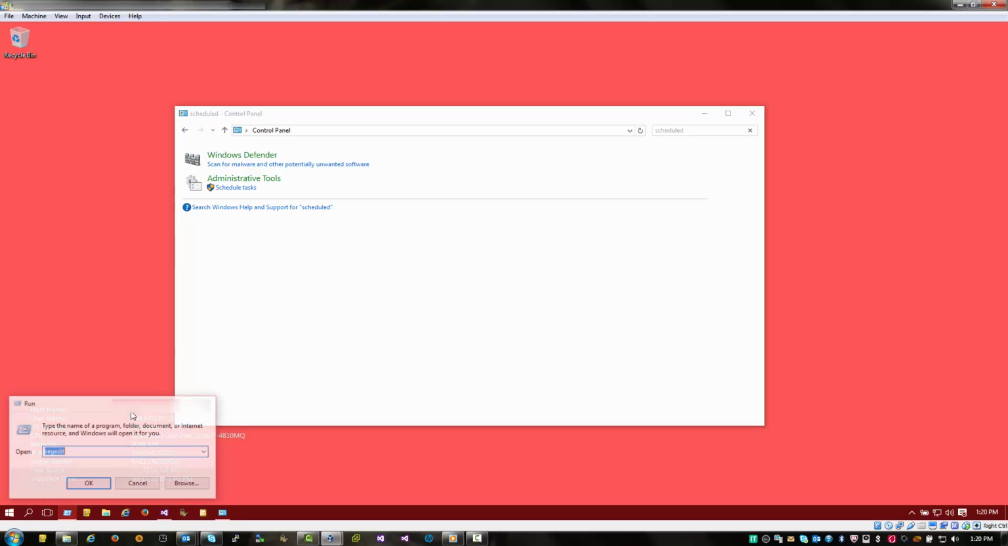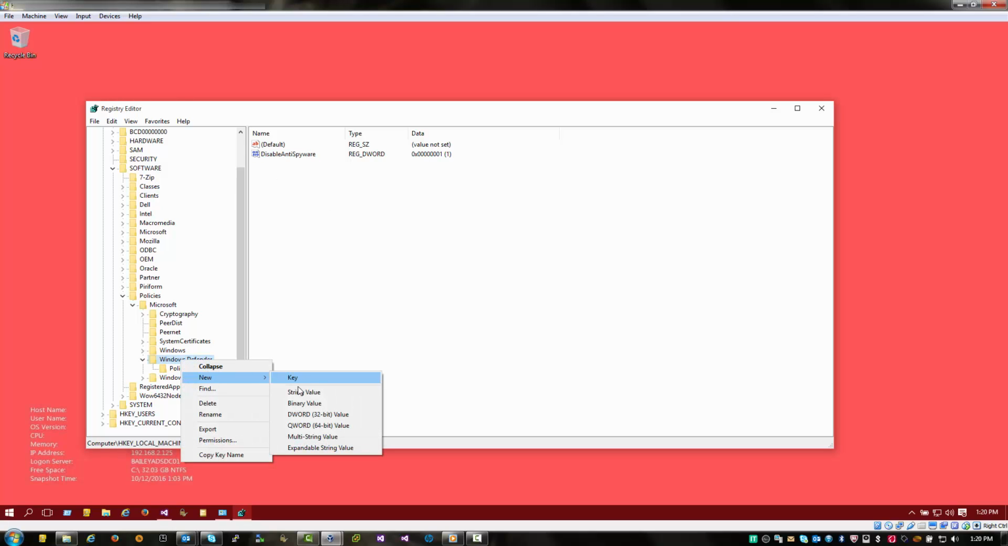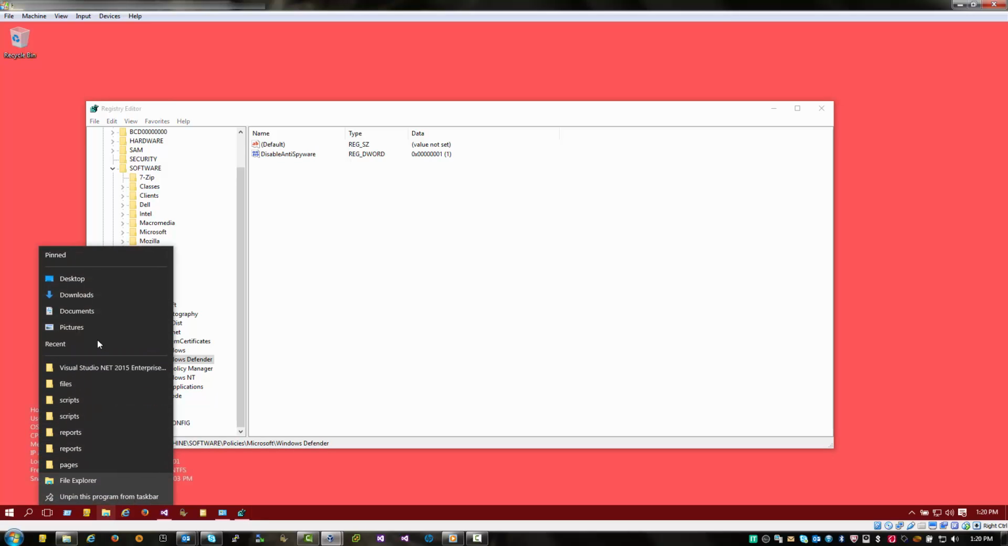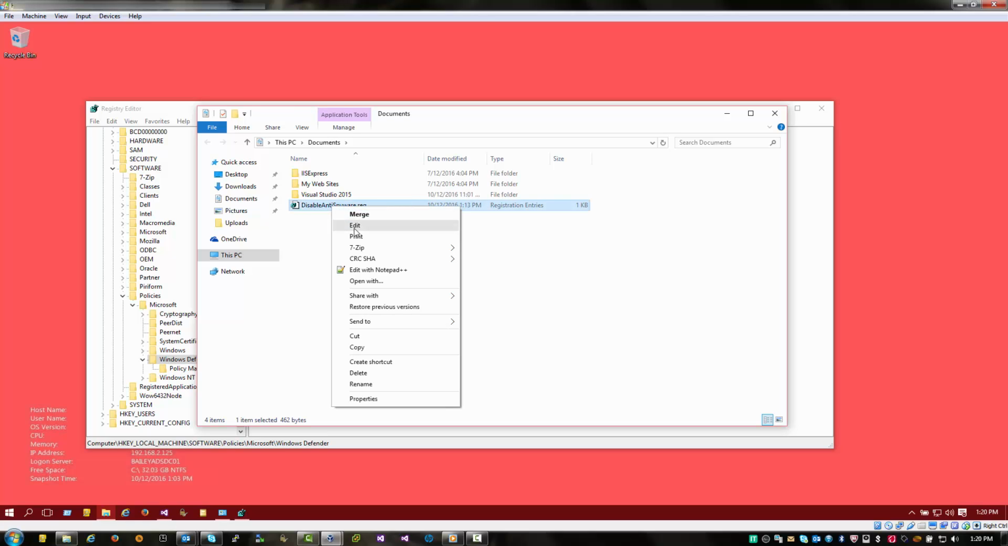Then we're going to go to the registry editor, and we're going to create a policy in here that's going to attempt to stop Windows Defender from starting altogether. So we're going to go New, 32-bit DWORD value in this particular location, and we're going to name it DisableAntiSpyware and set the value to 1.